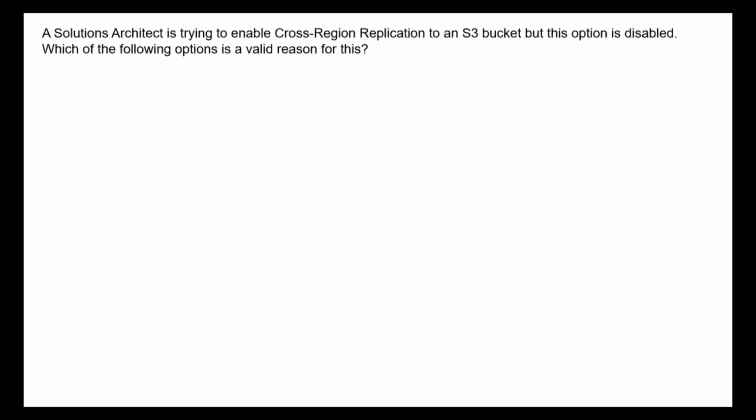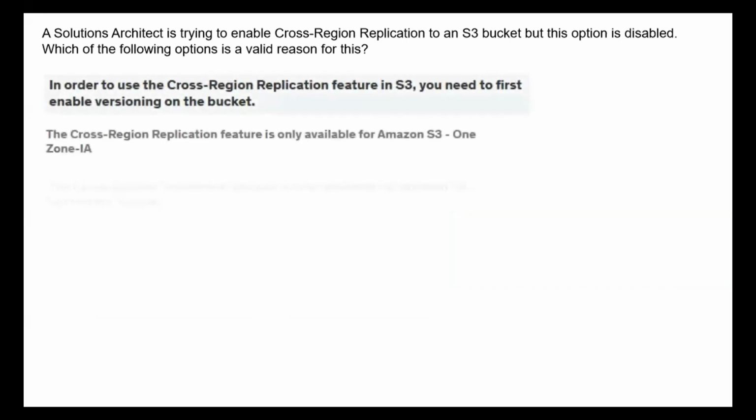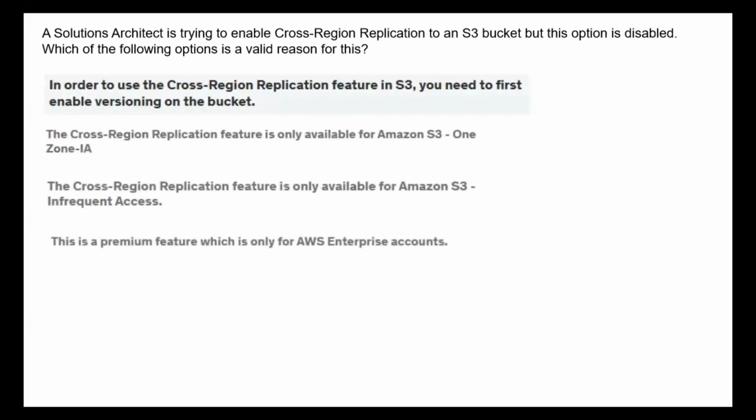A solution architect is trying to enable cross-region replication to an S3 bucket, but this option is disabled. Which of the following is a valid reason for this? He's trying to set up a cross-region replication in order to synchronize the objects between source and destination buckets. But when he's doing that, the option itself is getting disabled. Why? Now, these are the 4 options we have.